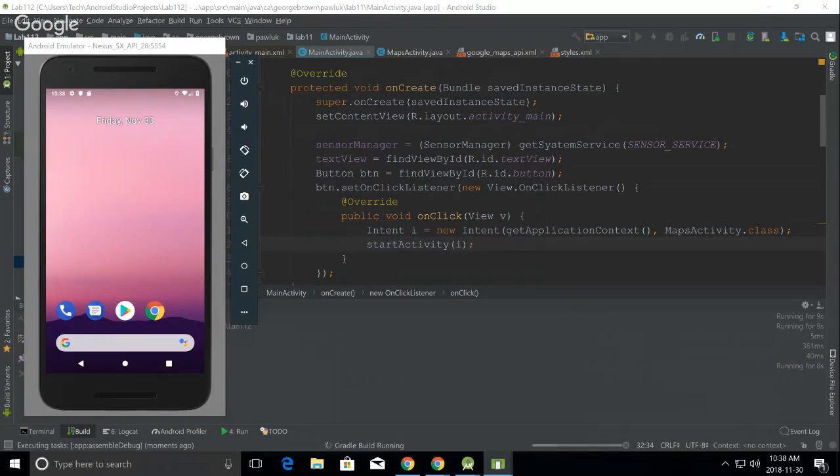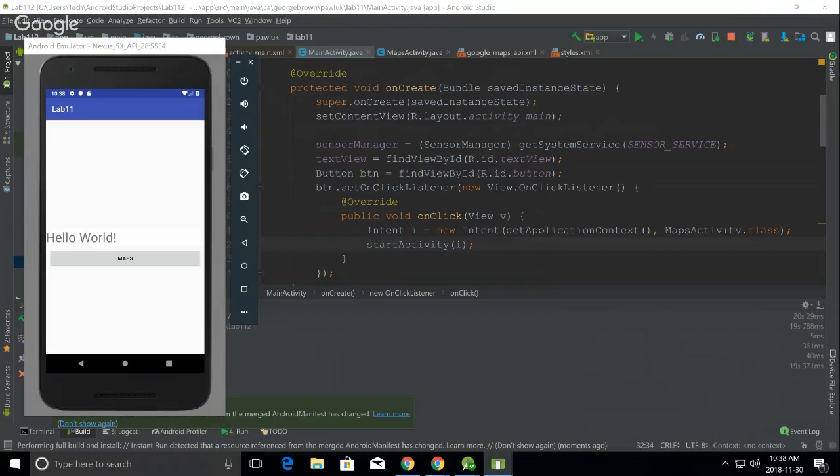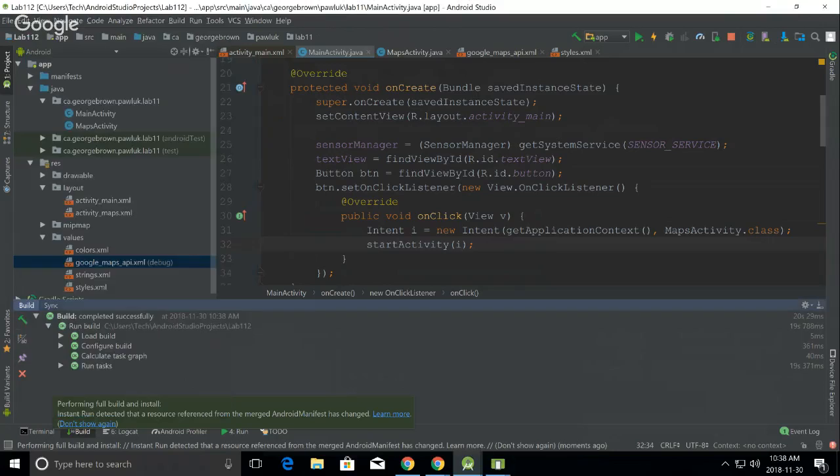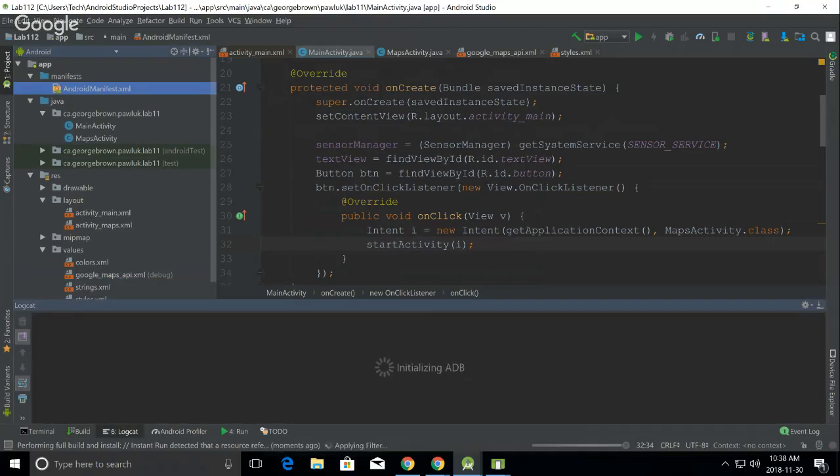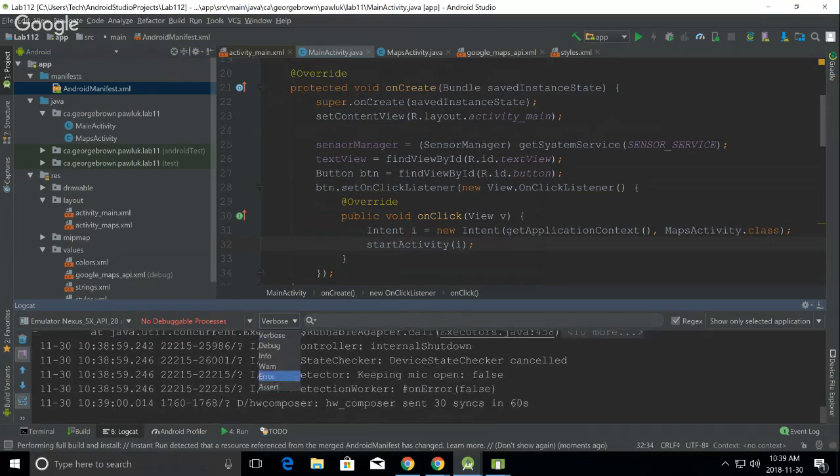If everything is okay and my internet connection is fast enough, I should see the map. If you're connected to Wi-Fi, you may see some delays, or even a white screen when you run maps. Oops, I messed up something. Let's see what the issue was. I think I remember. We have to add something to the manifest file. But let me check to be sure.